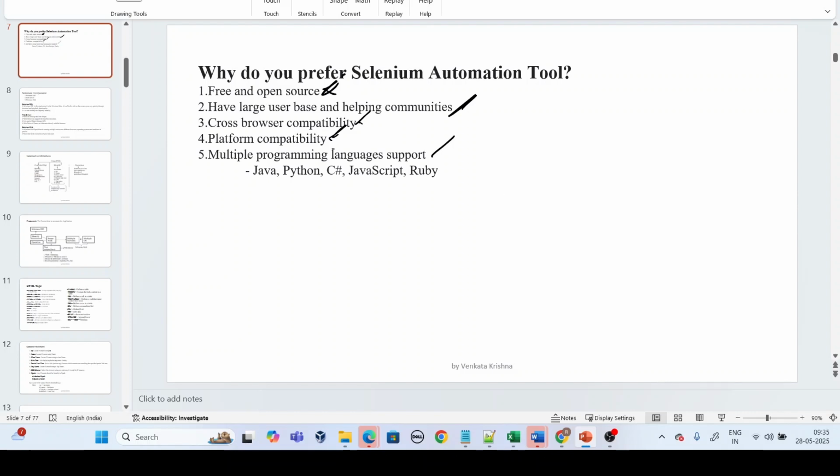And Selenium supports multiple languages actually: Java, Python, C Sharp, JavaScript, and Ruby. So if somebody knows Ruby, he can develop the scripts in the Ruby language. If somebody knows JavaScript, he can write it in JavaScript. So that is also one more advantage with the Selenium tool.